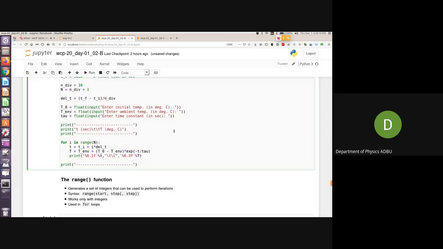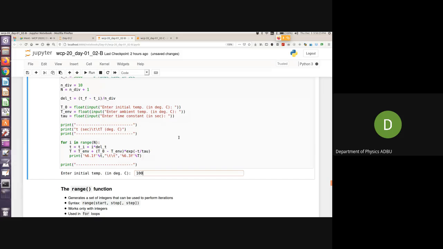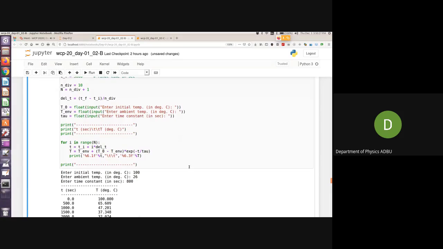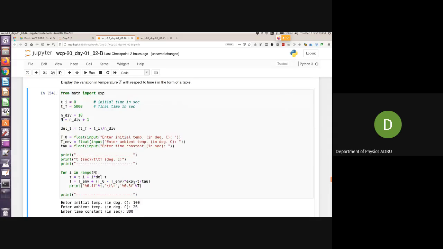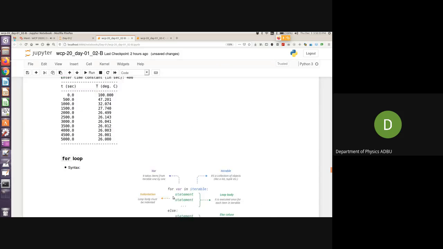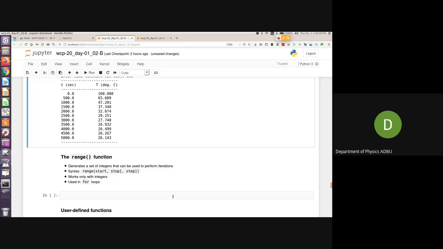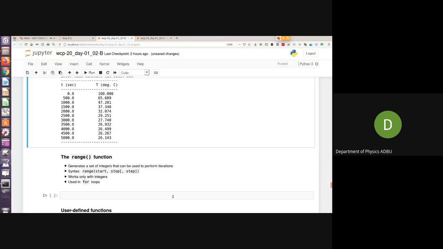Okay, so this is what we have. Let's run this. 100 degrees centigrade, room temperature 26. Let's say this is 800, and we get the same output. Okay, this is using a for loop. This is using a while loop. Any questions so far? Any questions?